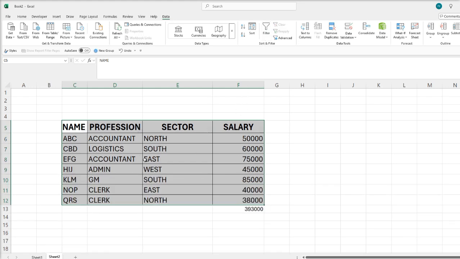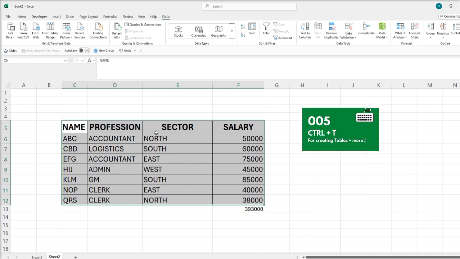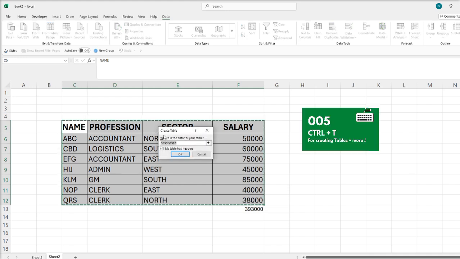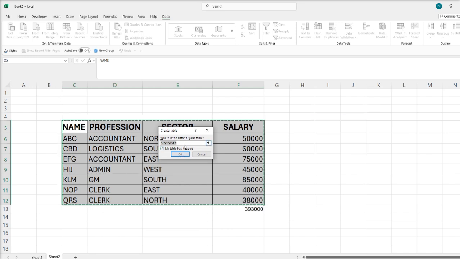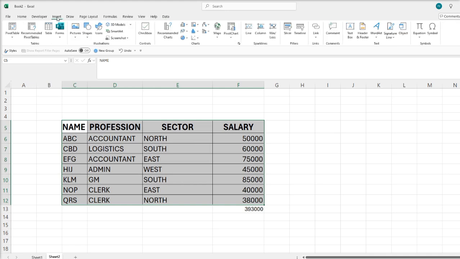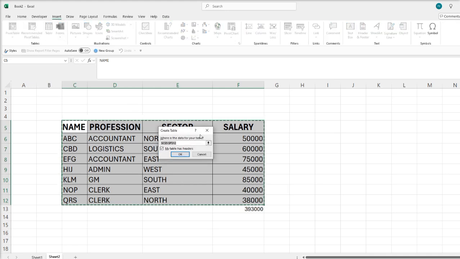So we learned the filter function also before, data filter. Now we will use another way to filter. Suppose we need to know how to make a table in Excel. So click Ctrl T. We can see here table. How to make a table? We can press Ctrl T, or else click on Insert. We can see here table.